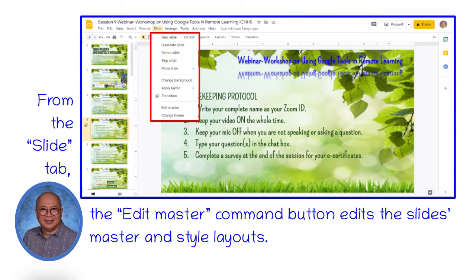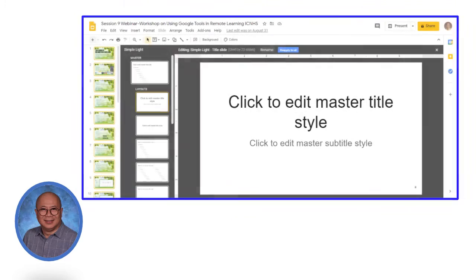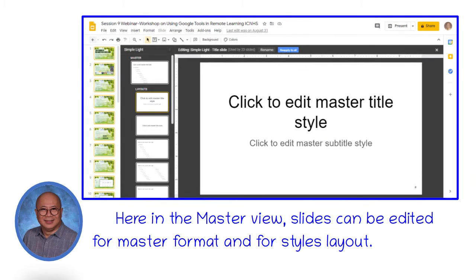From the Slide tab, the Edit Master command button edits the slide's master and style layouts. Here in the master view, slides can be edited for master format and for styles layout.